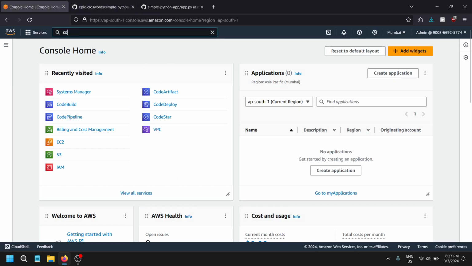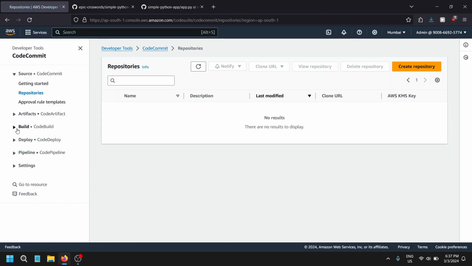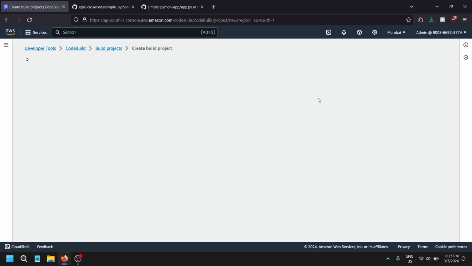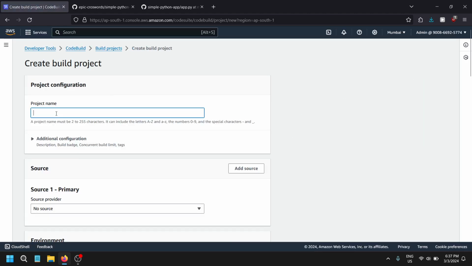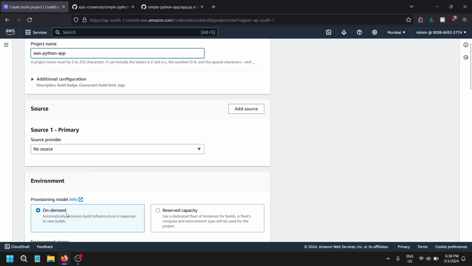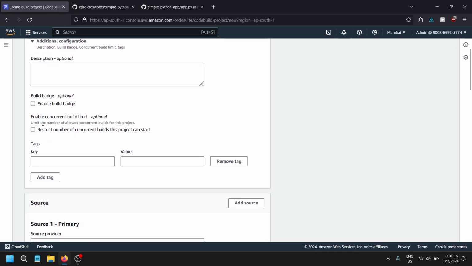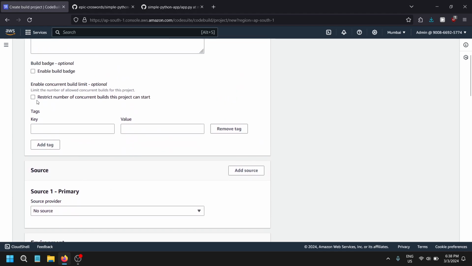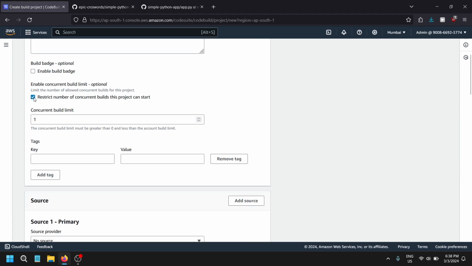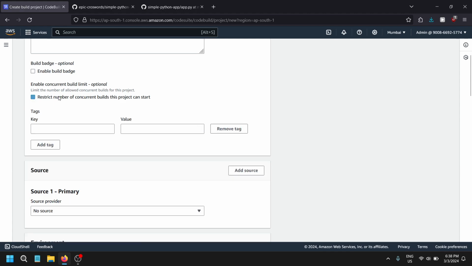First, we need AWS CodeBuild. Let's go over to CodeBuild. We are creating one project. Let's name it AWS Python application. We don't need to provide any additional resources. We didn't restrict any concurrent build right now. We need to configure a few extra things.